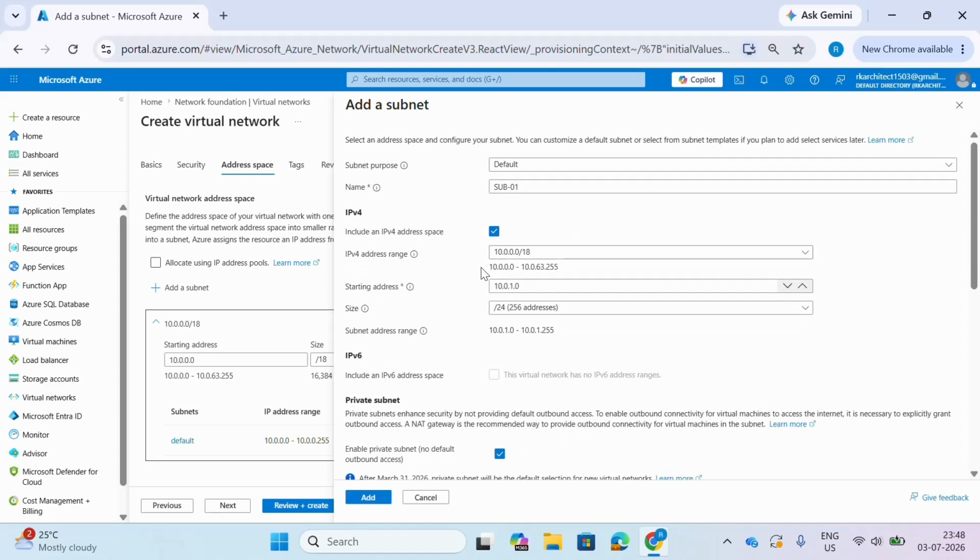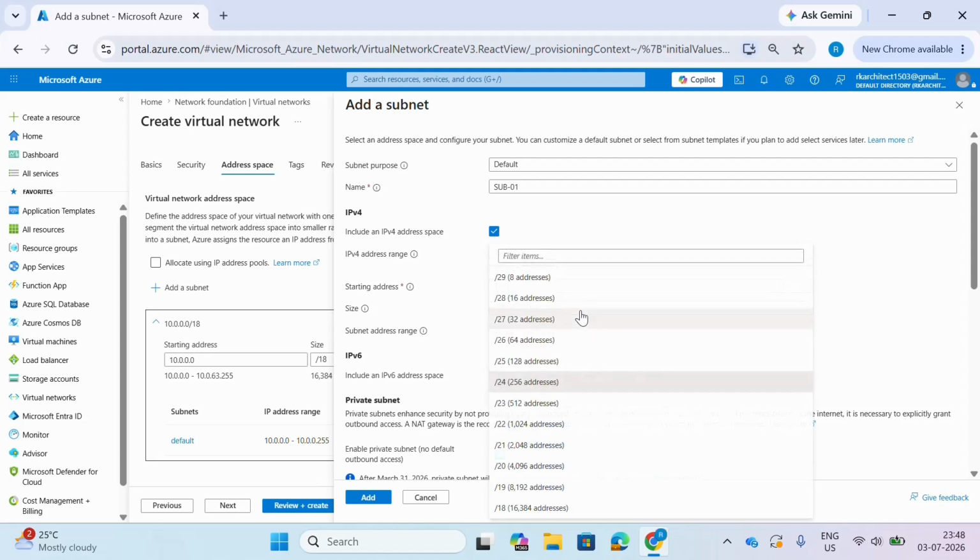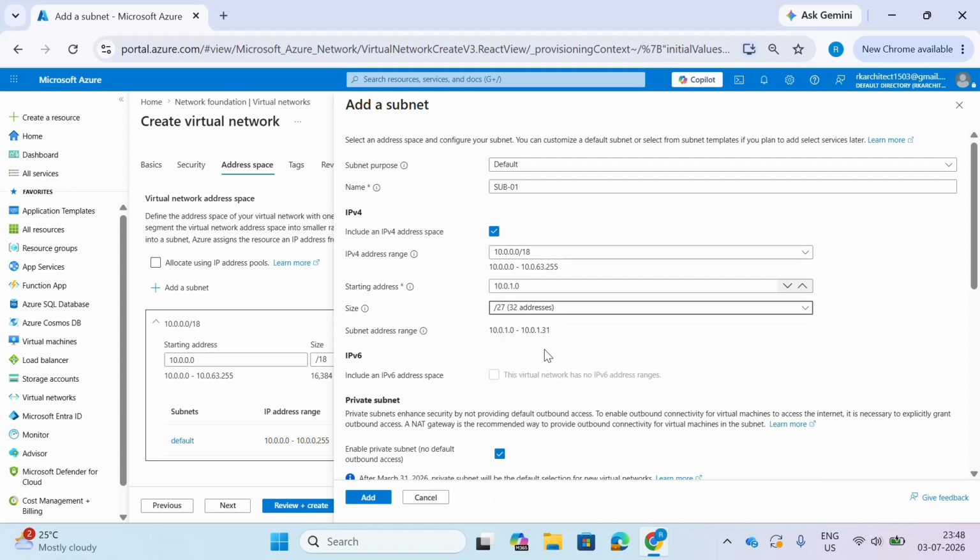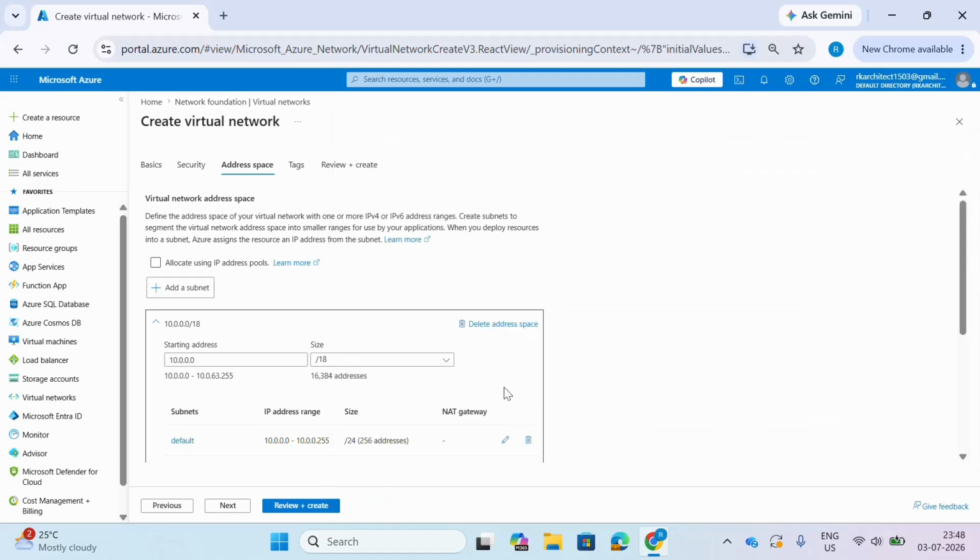So here it will take the VNet range 10.0.0.0/18, and it will automatically take the subnet range as well. So it will give 256 addresses. If you don't want 256 addresses and want fewer, you can select /27. It will give 32 addresses. Apart from this, I'm not going to make any changes in this. So I'll just click add.